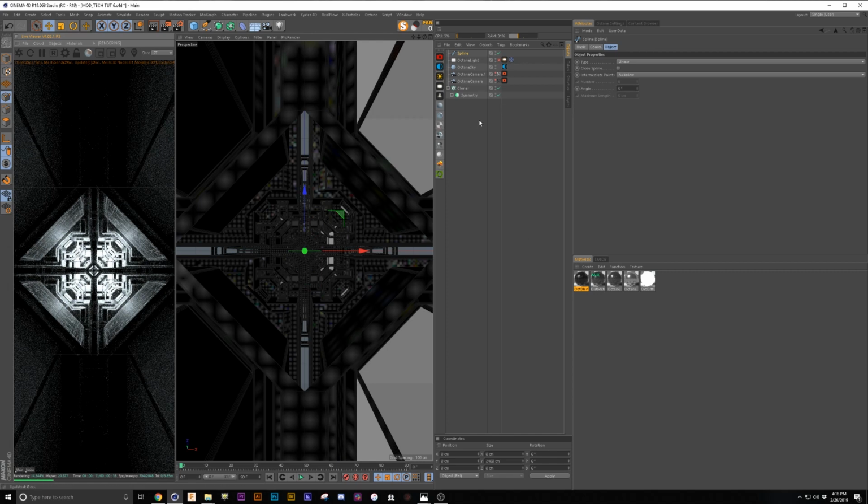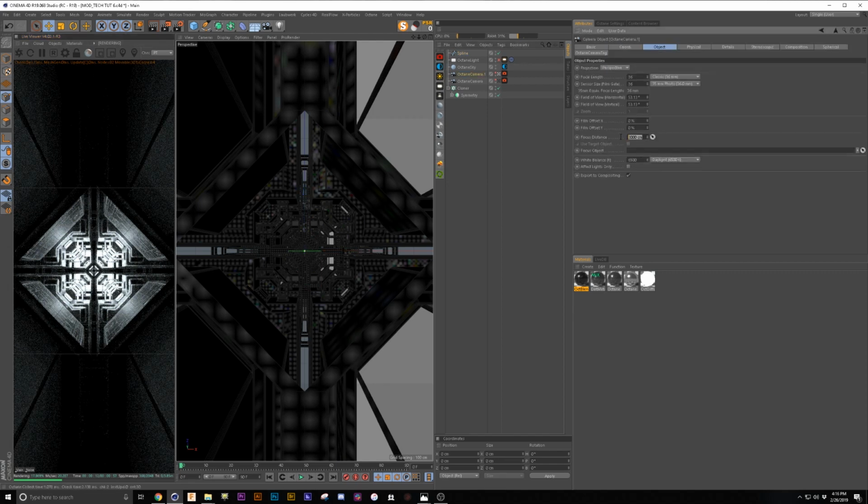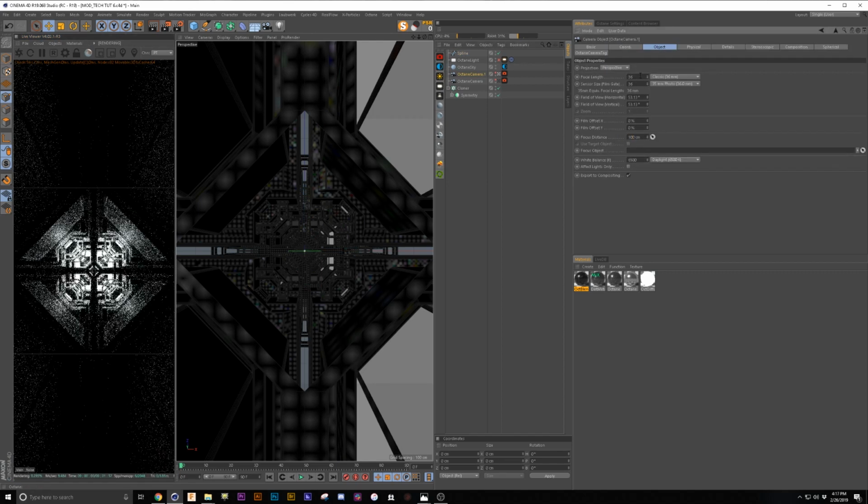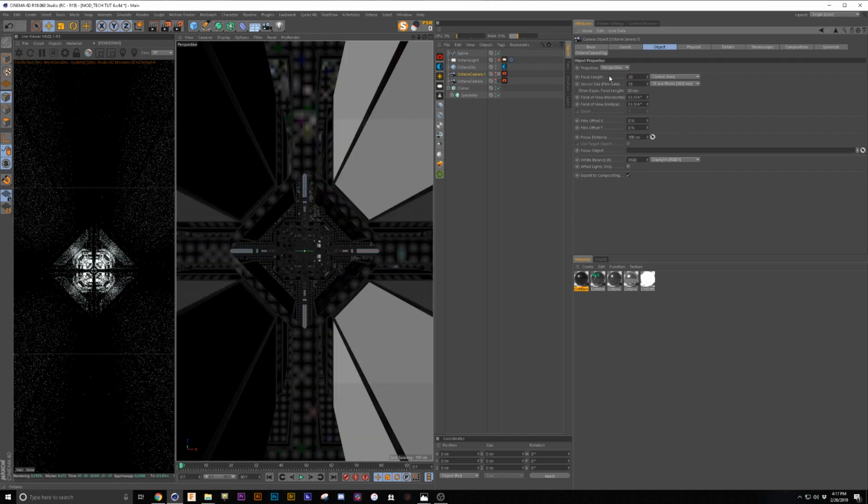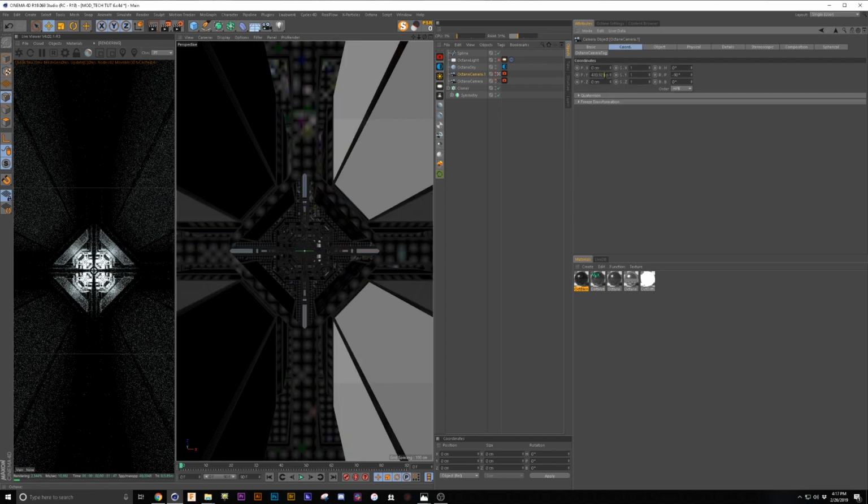So let's make a couple other adjustments here. I think with the camera, I think that focal distance is way too high. I think we're going to go with a wider angle lens. And I think we need to move the position a bit.